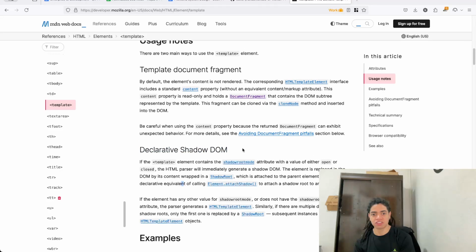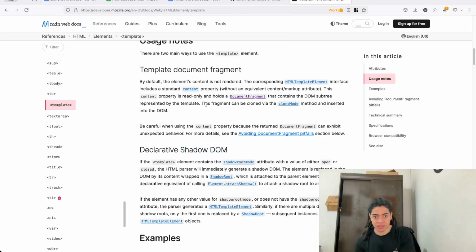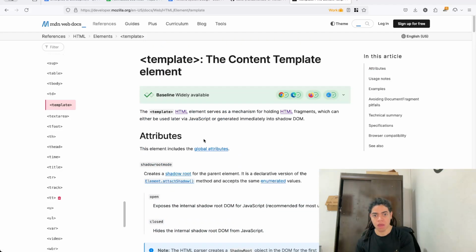Again, remember that the shadow DOM is just a browser technology that allows you to encapsulate and scope CSS and variables. CSS and variables makes a lot of sense.